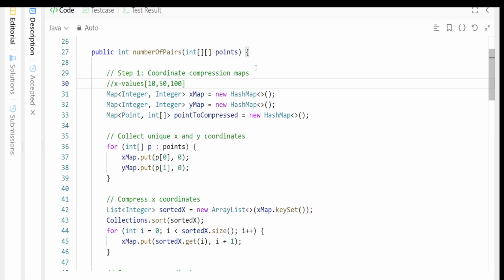If we compress the coordinates, it becomes 1, 2 and 3. Same for y: as we have done for x, we can do the same for y. The thing is, we reduce the large numbers to a dense range, so we can create a matrix. Like that, we'll do that.